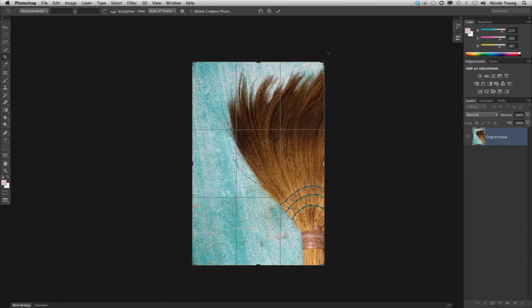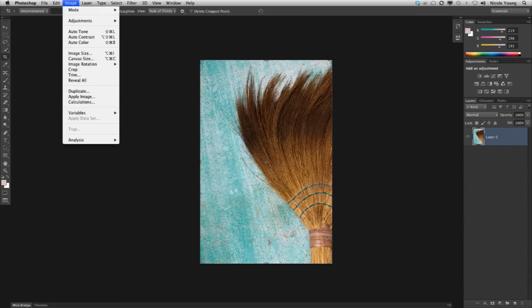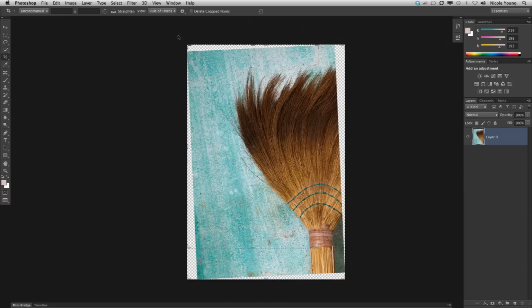Now, some of the things that are also not necessarily new, but a little bit more apparent: the Delete Cropped Pixels option, you can check this. If you check this, once you crop your image, all those outside areas are going to be deleted. If I uncheck this and commit to this crop, I can go ahead and reveal all, and I still have my entire image there. So I'm not worried, I can do this non-destructively if I'd like to, and then go back and change it later on.